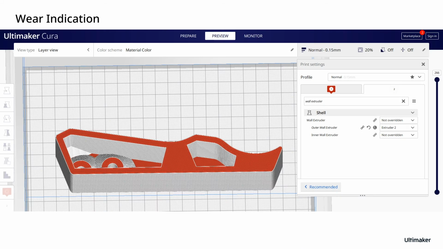In this example, a model is loaded and configured to be printed with extruder 1, red PLA, but the outer wall extruder is configured to use nylon, as seen here in white. One of our customers created this model to push cans out of a conveyor belt.